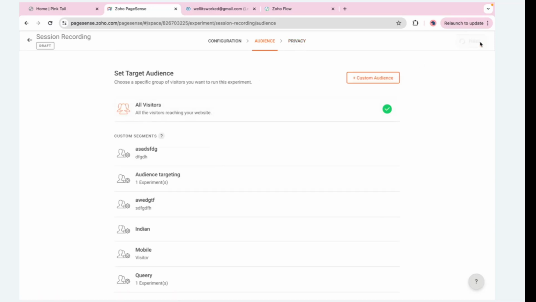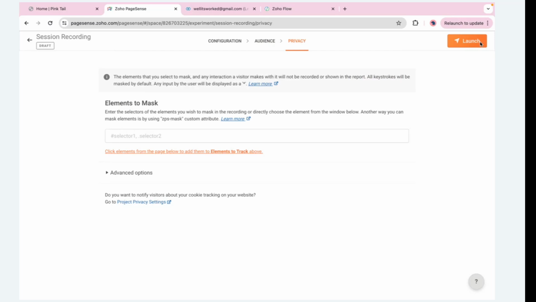When I click on Next, I will be taken to the privacy window. Masking elements in PageSense lets you hide sensitive information such as names, card details, passwords, email addresses, and home address in your visitor recording. By default, all keystrokes and inputs are replaced with asterisks for privacy.